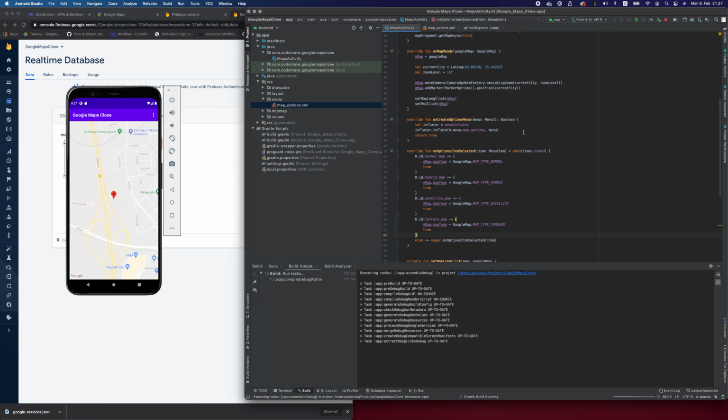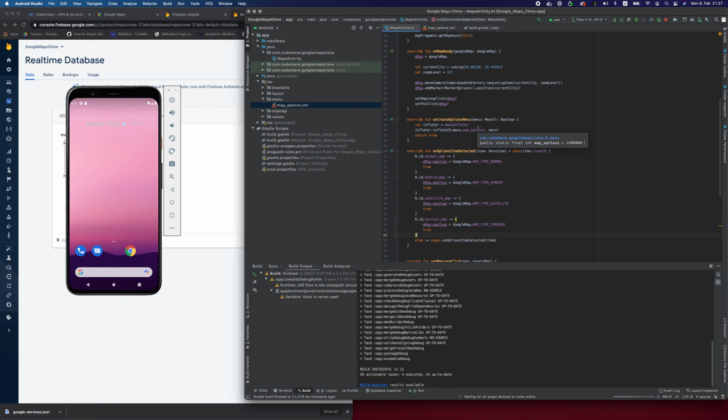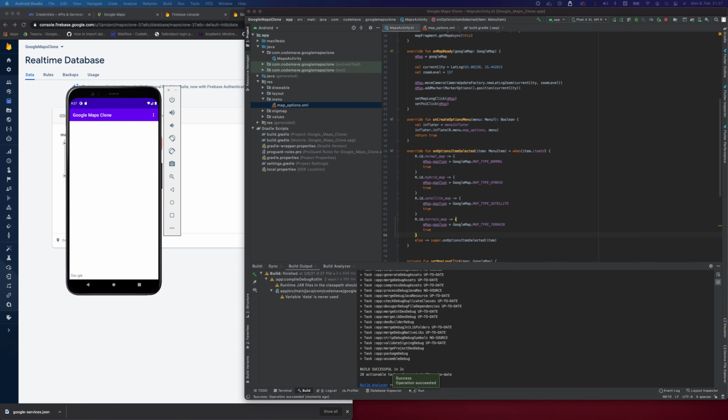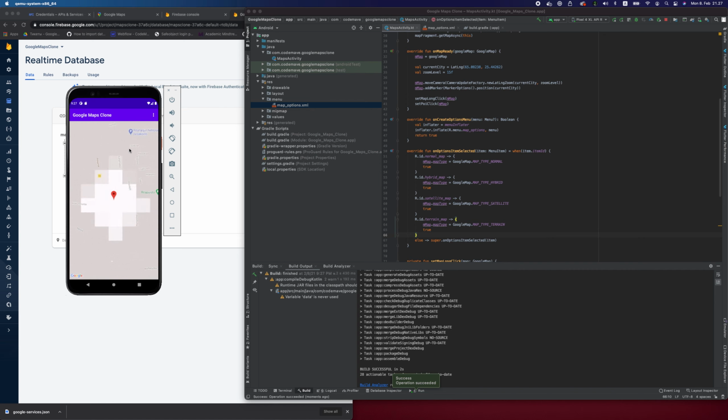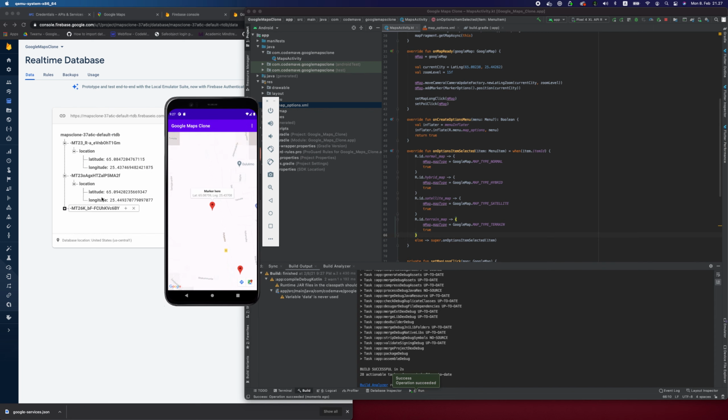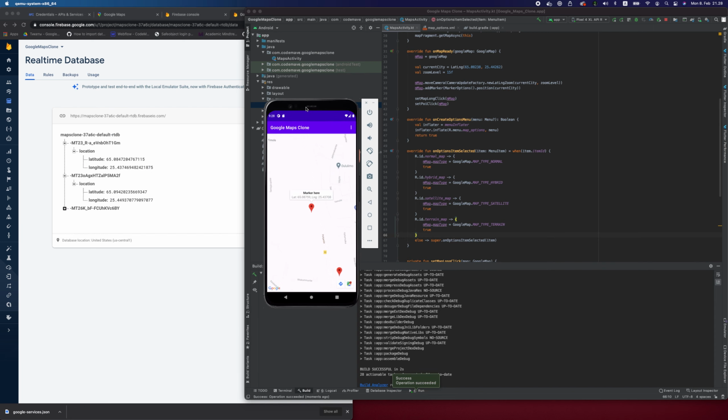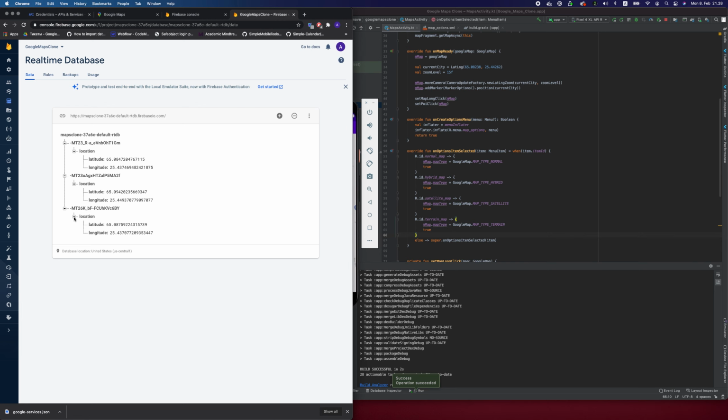So we run our application now. And what do we see? Okay, let's click on hybrid. And there we go. It changes. We click on terrain and it gives us a terrain. And mind you, the whole time, these things still work. It moves in automatically. It creates the location in our real-time database.